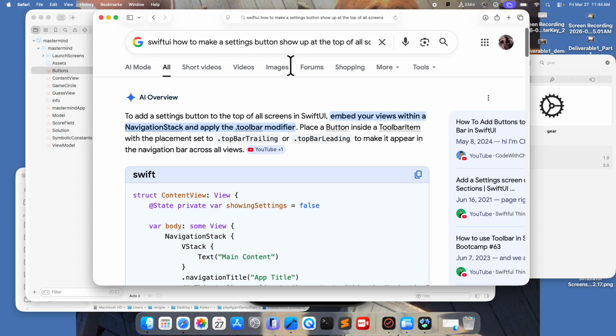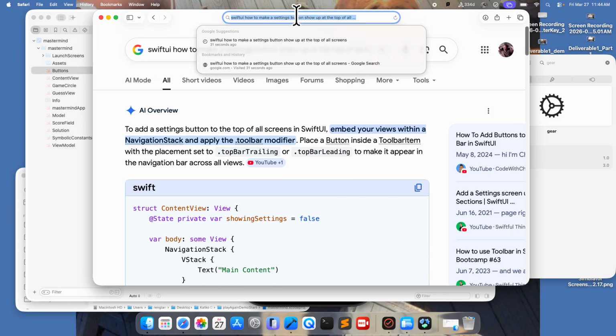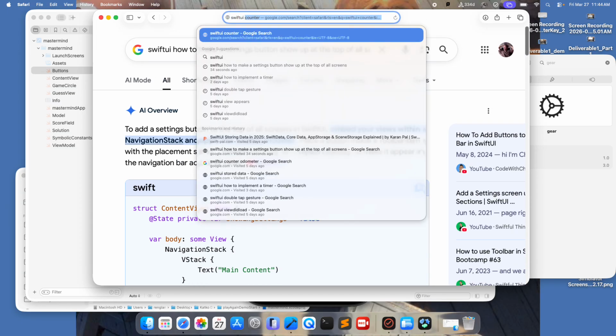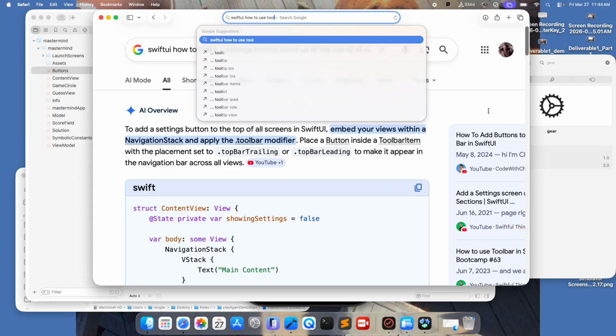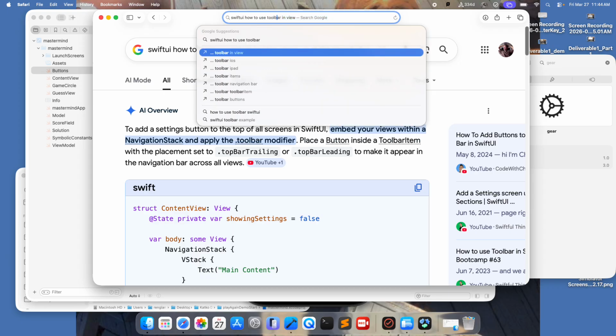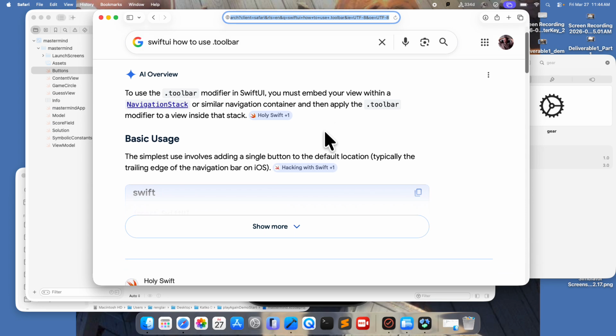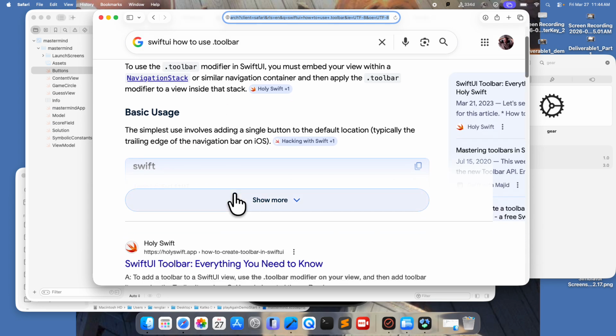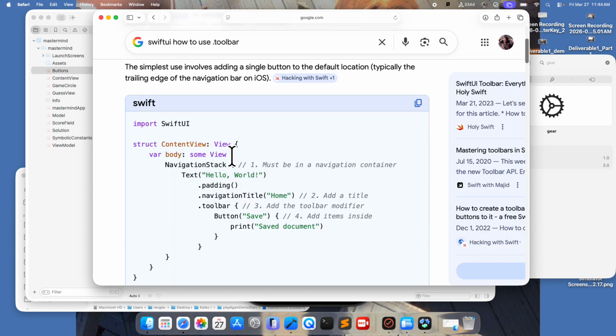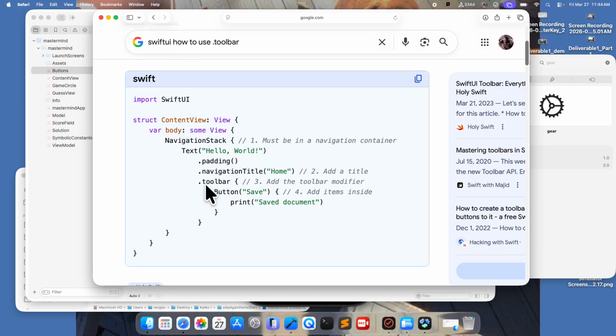So what I ended up doing was I just searched UI, how to use toolbar. And it says you must use it with a navigation stack, okay? And then it's pretty simple, so you just have it and then you put your button inside the brackets of the toolbar. So let's try and do this.